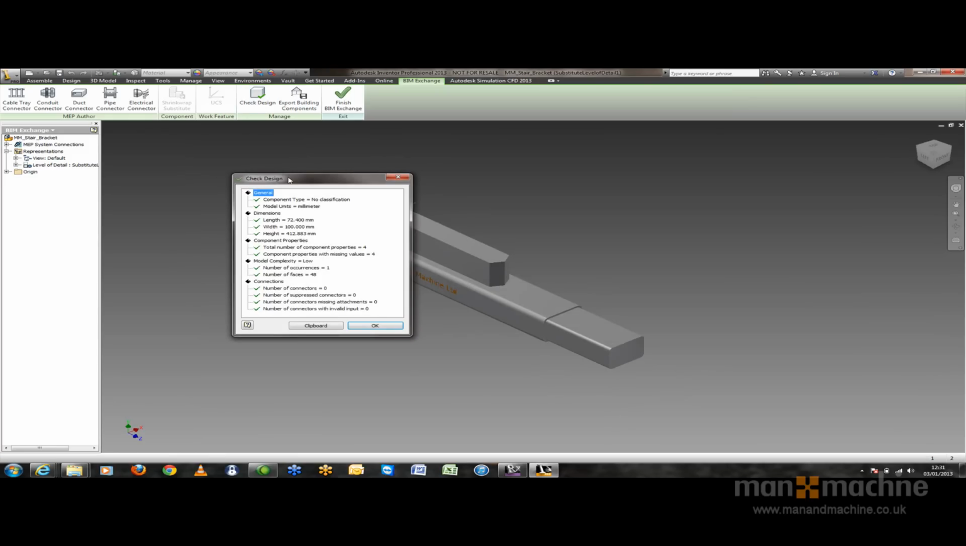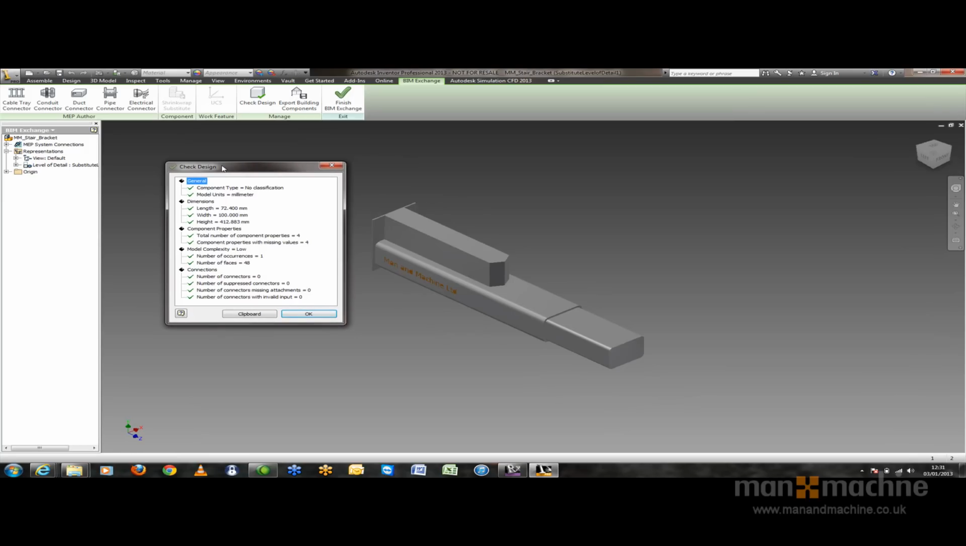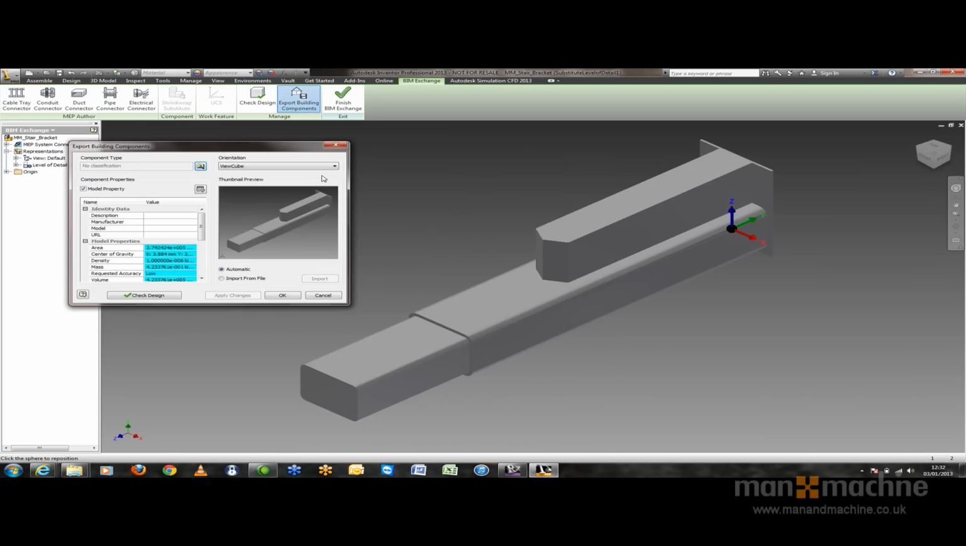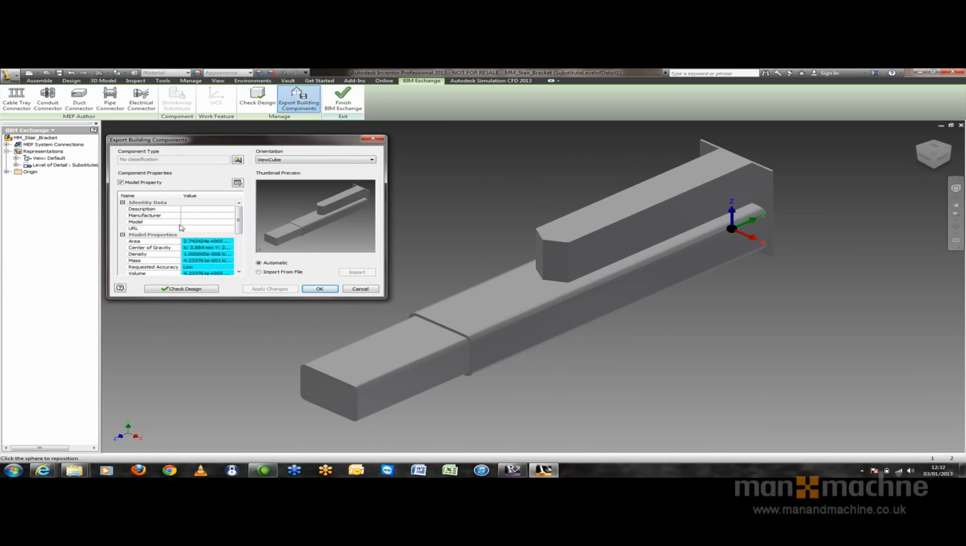At any point during your BIM exchange, you can check your components. So you can just check that the lengths are fine, the widths are fine, and you can also see where you are with connectors if you so wish to add some. So what I'm going to do now is I'm going to export this component. So I want to export this out and I want to add some information to it.